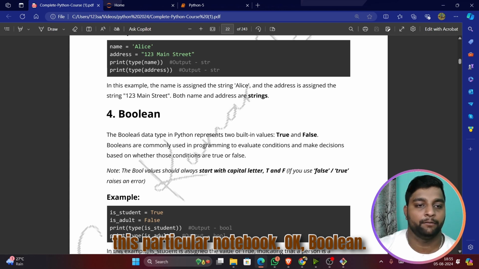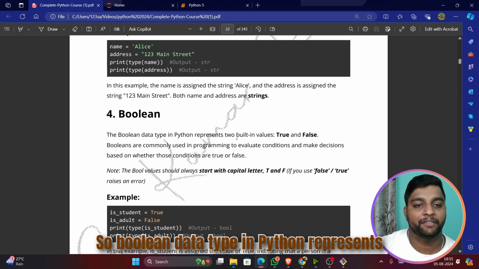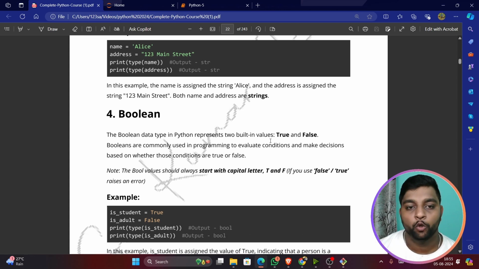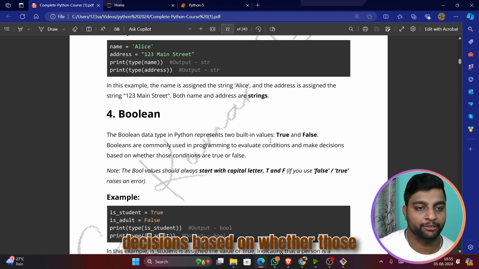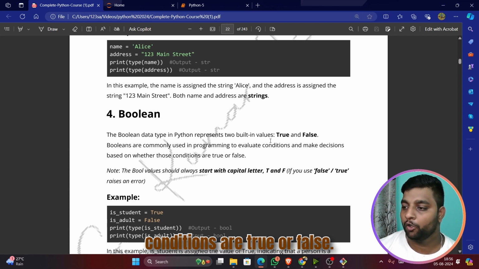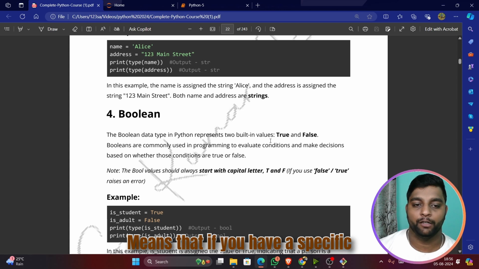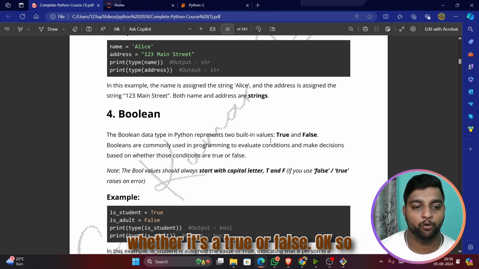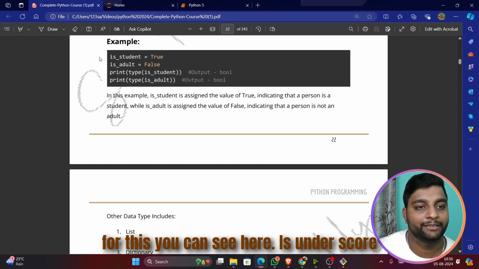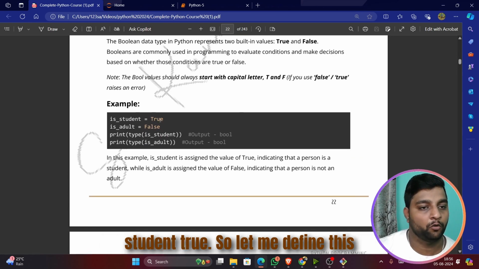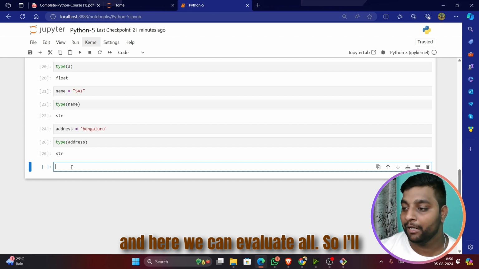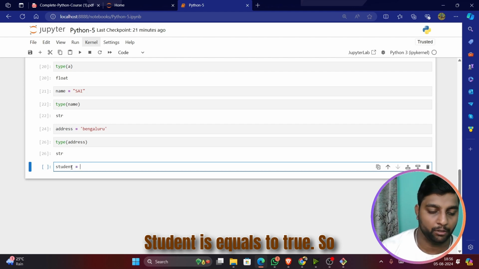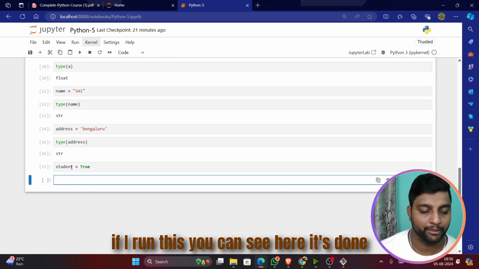Boolean. The Boolean data type in Python represents two built-in values, true or false. Booleans are commonly used in programming to evaluate conditions and make decisions based on whether those conditions are true or false. If you have a specific condition that you want to prove, it will print whether it's true or false. For this, you can see here is_student true. Let me define this, and here we can evaluate also. I'll show you how you can do it. Student is equal to True. If I run this, you can see here it's done, right?